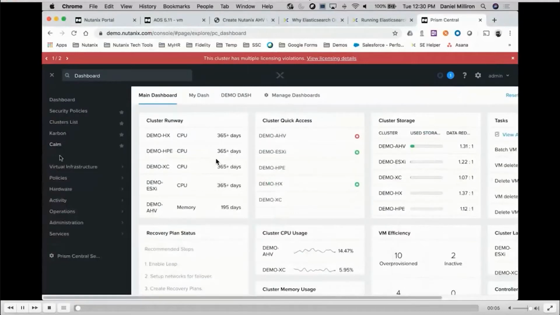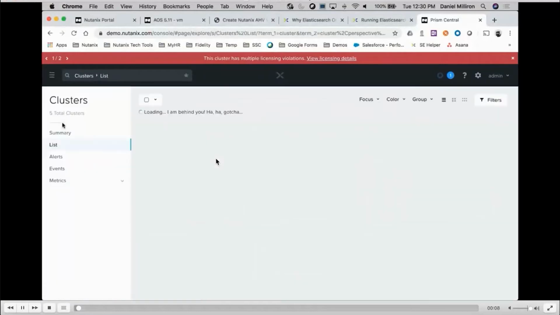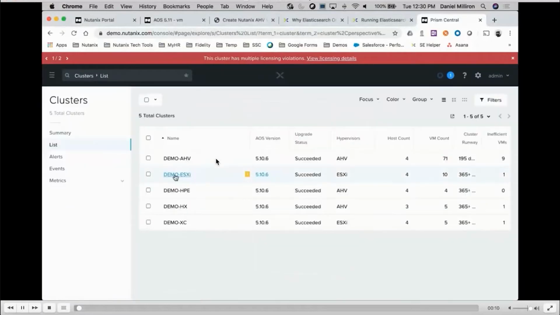I want to go into the VMs, and actually I see here we have a shortcut called clusters list. So we can see here a list of all the clusters that we have. Again, what versions we're running. So you can see they're all running the 5.10.6. We've upgraded them since they've been registered to Prism Central, so all of them show an upgrade status of succeeded.